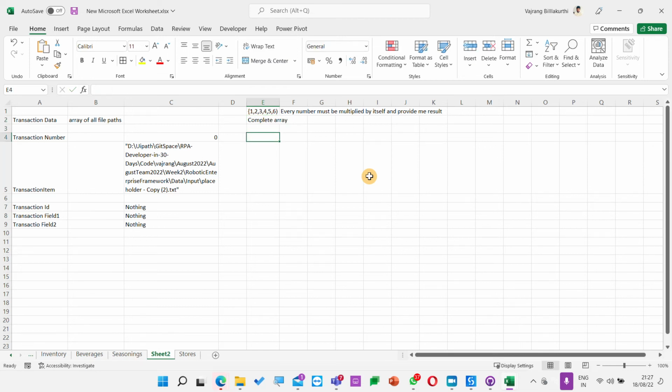So what is the transaction number? Let's say the transaction number is 3. When the transaction number is 3, what is the transaction item? 4, the fourth item, because it starts from 0, so it will be 4. Do we need the transaction ID field or field 2? No, so you can just mention nothing.